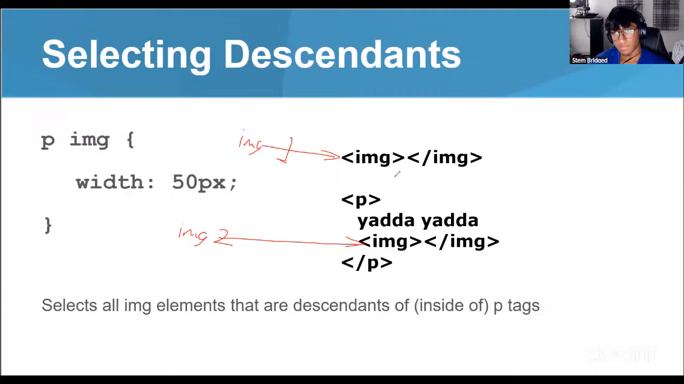Which image is going to be selected by this? Can you guys tell me in the chat? Image1 or image2? Yes, it is image2 because image2 is inside of the paragraph, right? Image2 is a descendant of the paragraph.